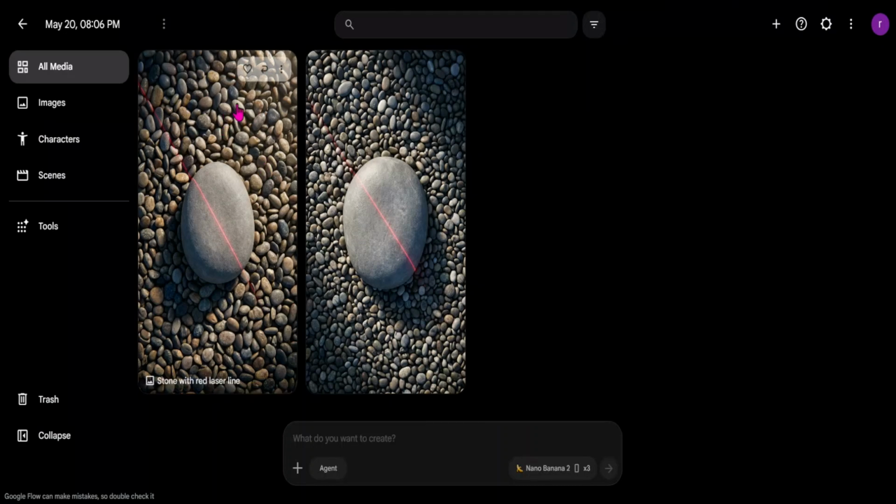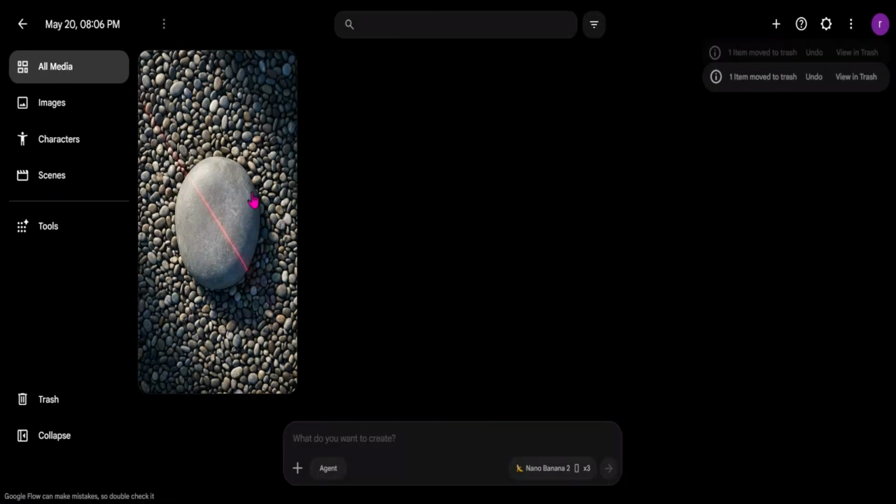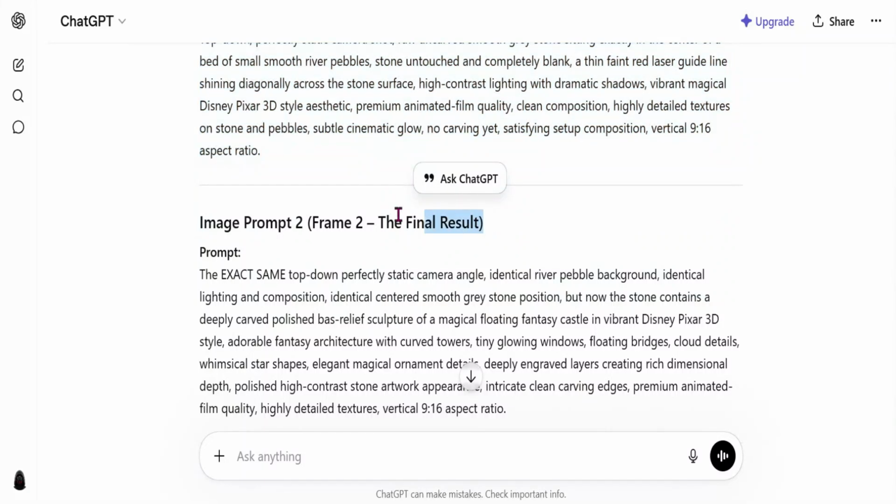Time to filter out the noise. Quickly delete the 2 runner-ups and lock in your absolute favorite visual masterpiece. We only work with the best. Jump back over to ChatGPT and grab your second image prompt.